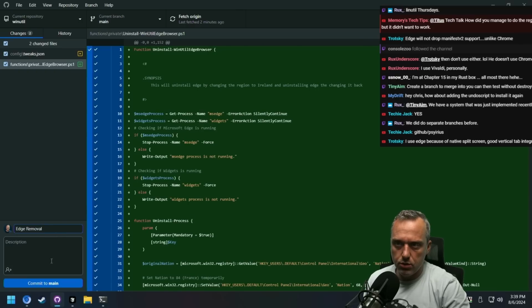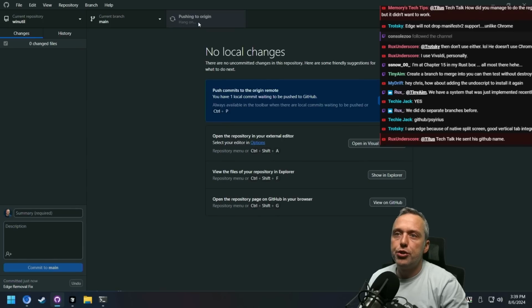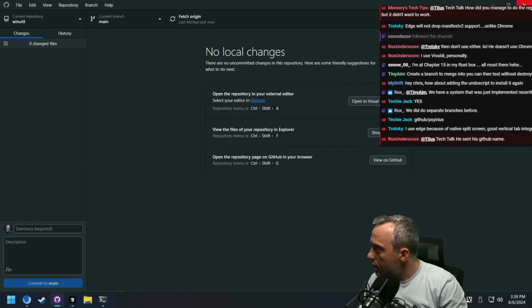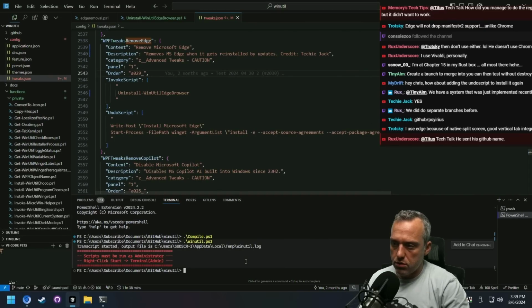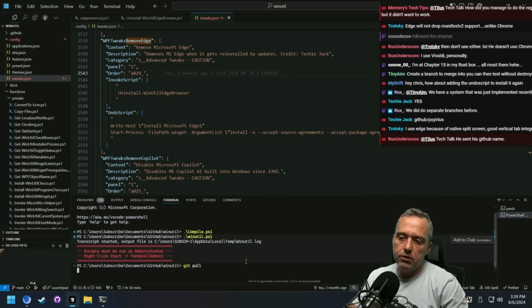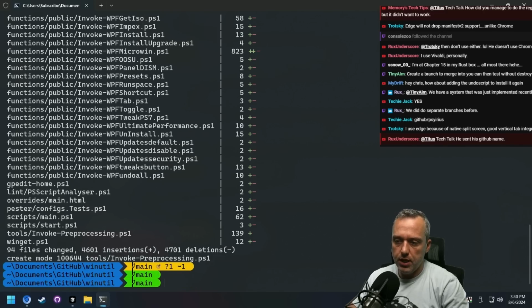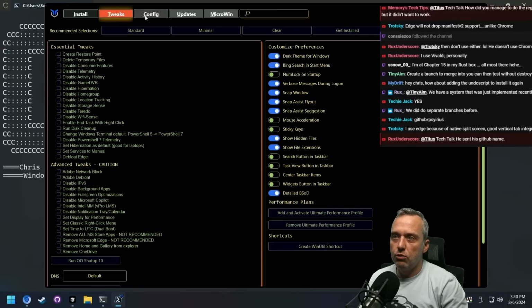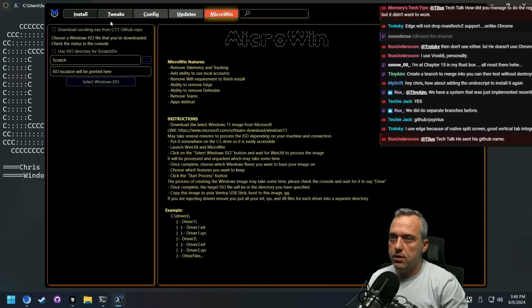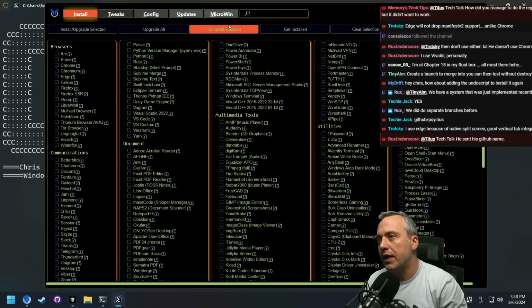Now, let's do a commit. Edge removal. Just fix. Commit. Push. And that is there. So we'll do a pre-release probably after this. I do want to do another pull down for this. And when we launch in, oh wait, let's launch into Winutil, test everything out. So everything launches just fine. A little bit faster.